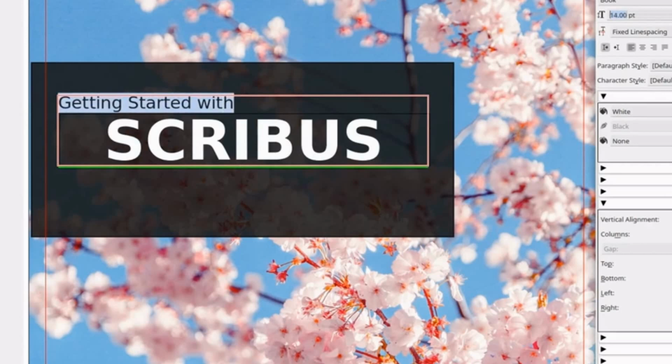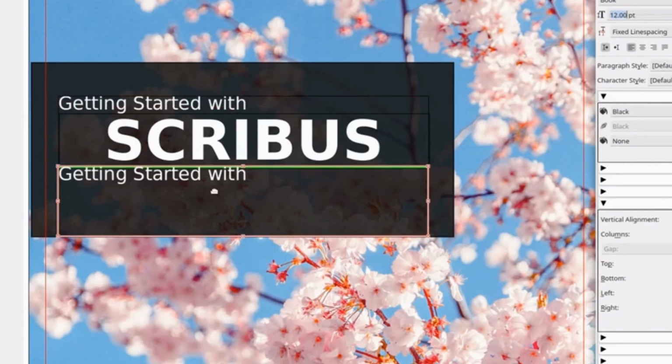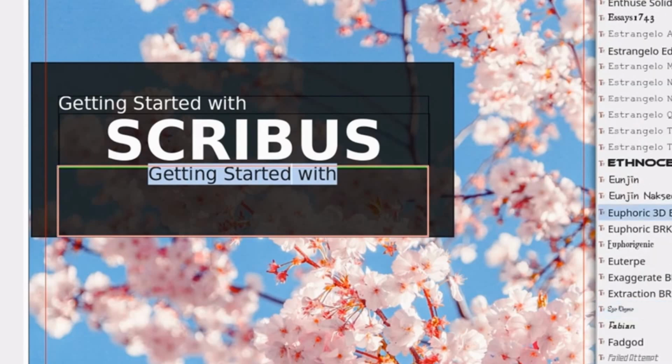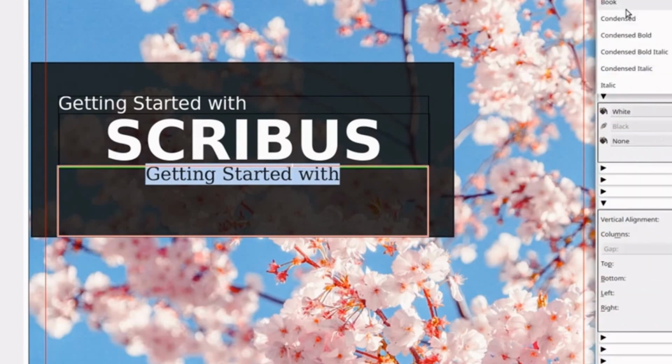Think of layers as transparent pages that contain content. By default, Scribus documents have a single background layer. Let's take a look at a document and add a few layers.